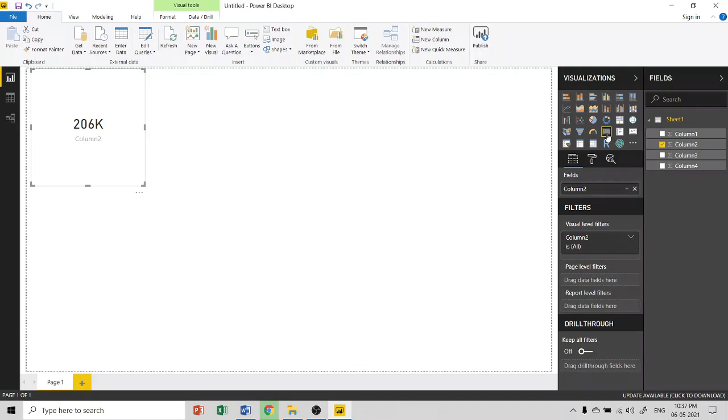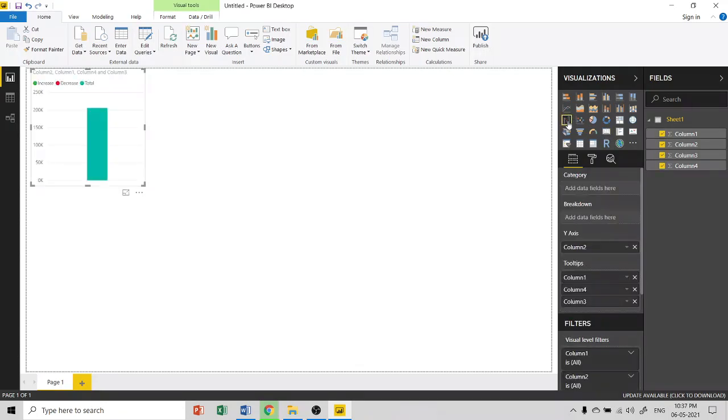So this is how you can fetch the data from different sources, put it into Power BI and see its visualization. Thank you.